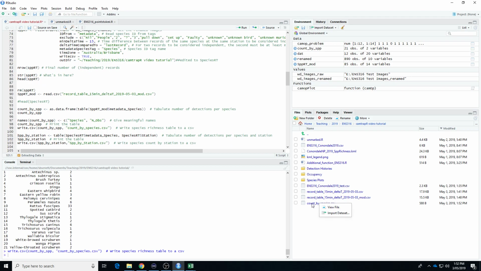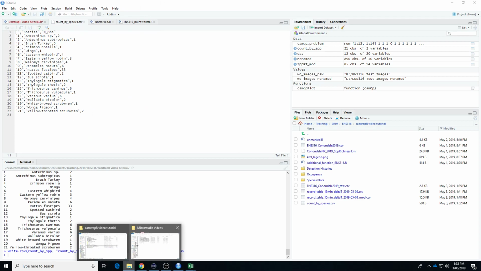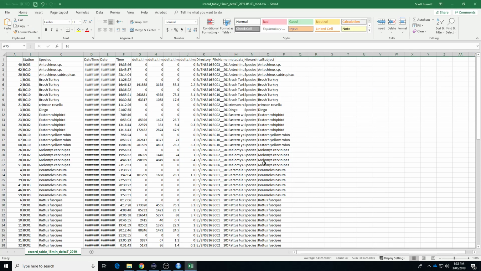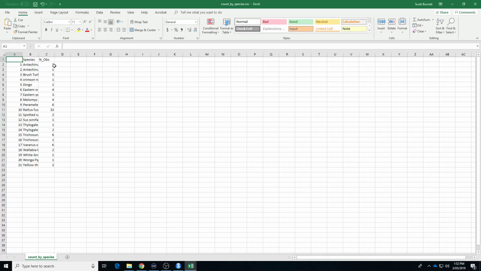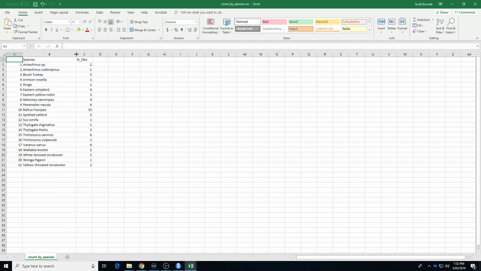We can of course look at it from here without formatting, just to see that it's what we think it is, or we could go into Windows Explorer and open it up this way to check. Just give it a second. So, this is quite a nice little bit of summary data. That would be a good way to lead into your results section in your written reports. Just a simple overview of how many detections there were of each species.